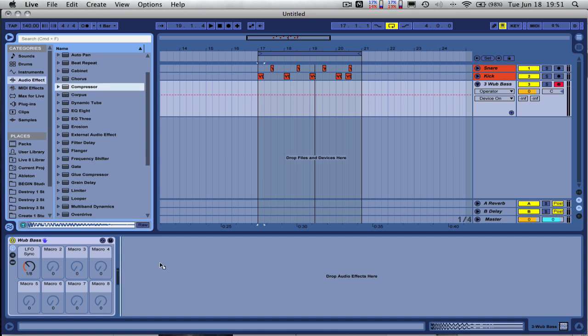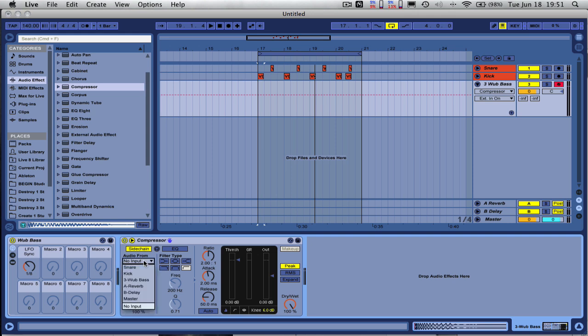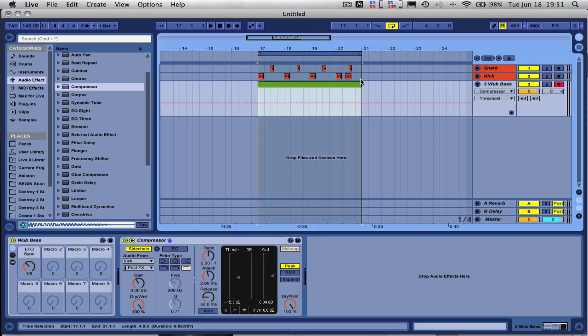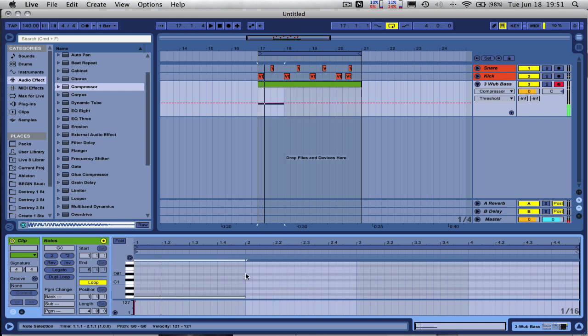Just whack a compressor on your wub bass track. Sidechain that little guy to the kick. Oh, whoops. I should probably write a melody. Just start on G, I guess. Just write something, whatever.